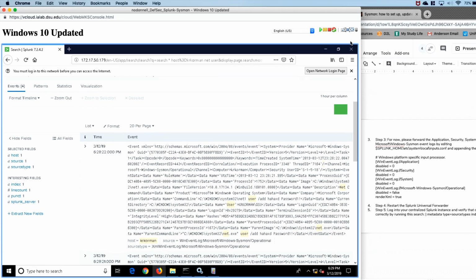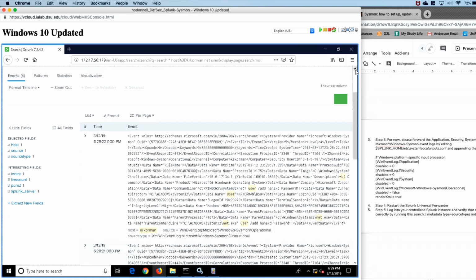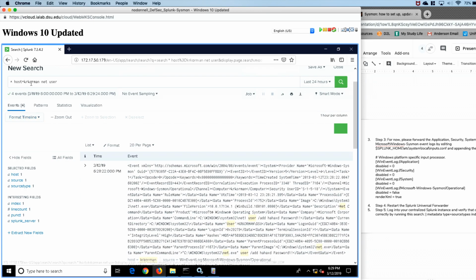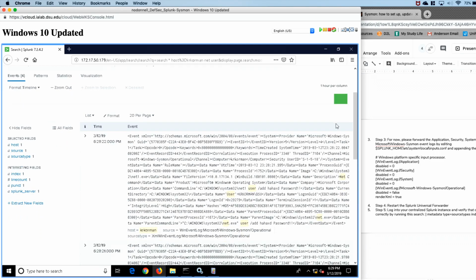So instead of just having to know the syntax of Splunk, you can just type your fields and keywords and it might show up. But here we can see he ran command line as administrator, C Windows System 32, net user, add haha xd with password of password 1 bang. All of that is information that Sysmon captured. Windows by default does not capture full command line.